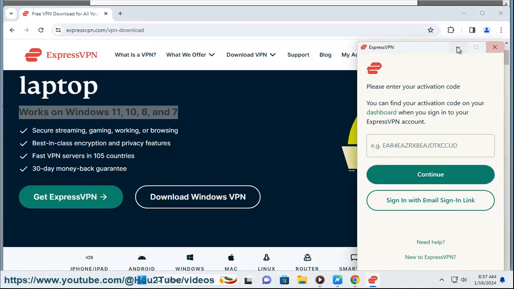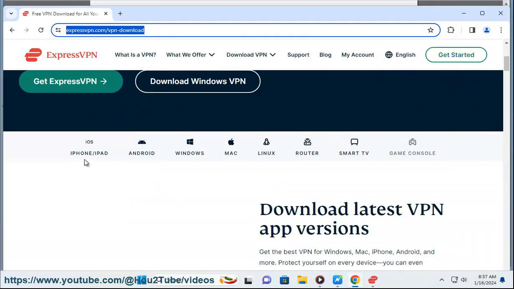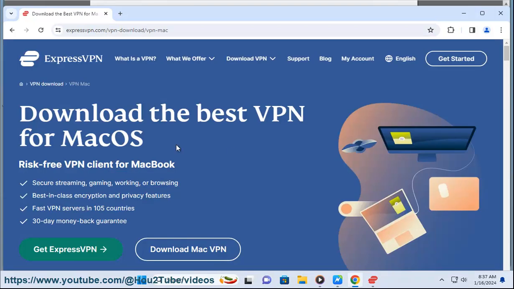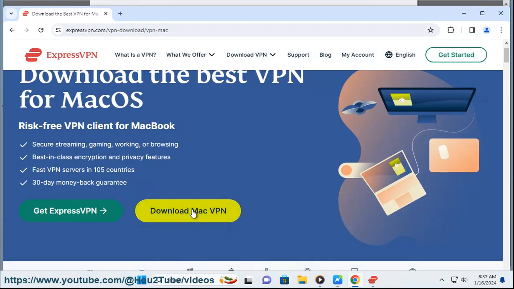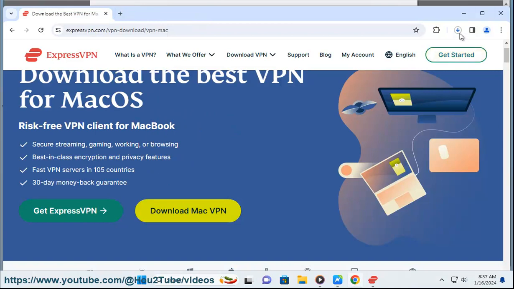For Mac: 1. Go to the official ExpressVPN website. 2. In the Products section, select VPN for Mac. 3. Click on Get ExpressVPN. 4. Choose your subscription plan and complete the payment process. 5. After payment, download the Mac app. 6. Install the app by following the provided instructions.